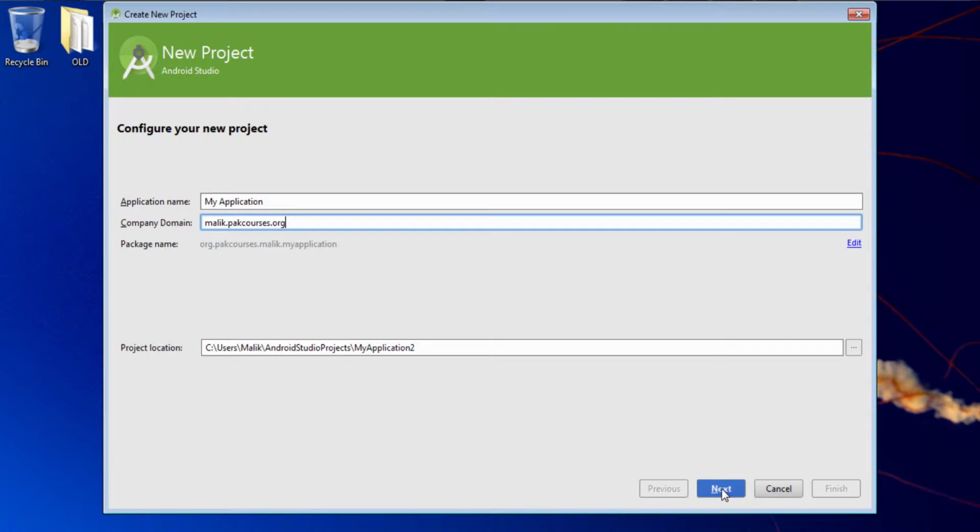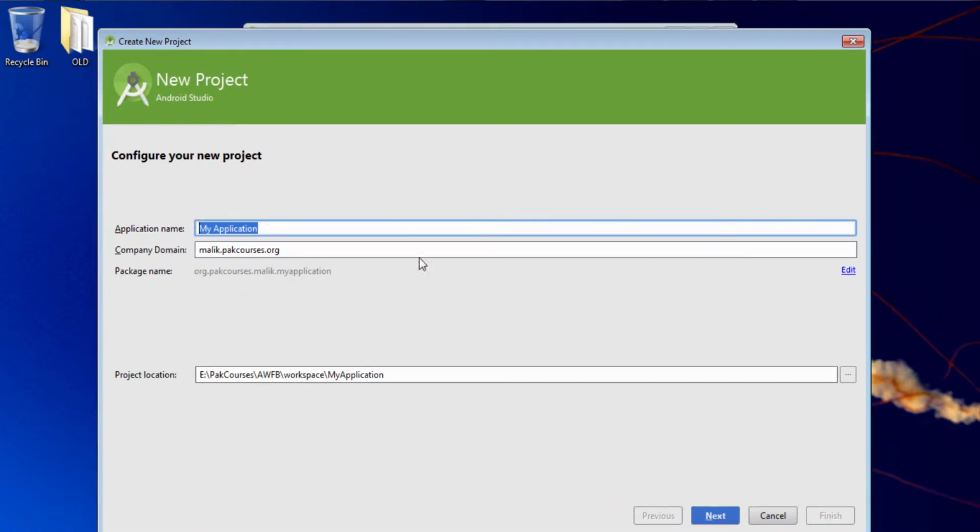Here you can see pawcourses.org, then the package name is org.pawcourses.malik.myapplication, and I'm quite sure that it will be different from other applications. So the package name should be different for each application. Now I will write the name of the application, our first app, and this is the location where our project will be saved.